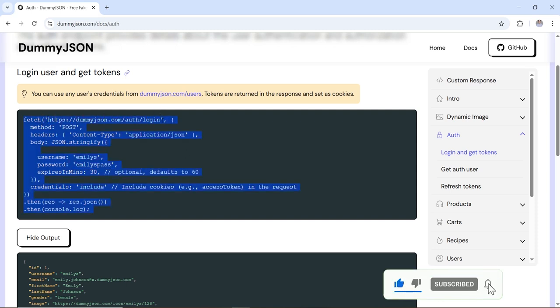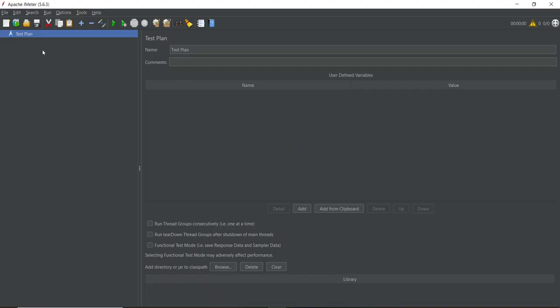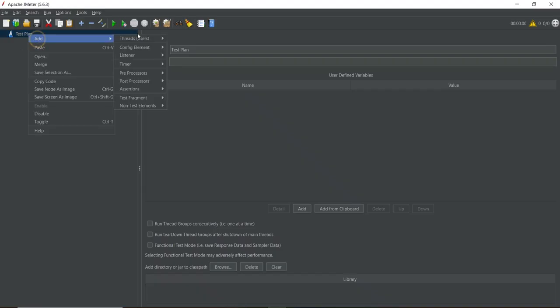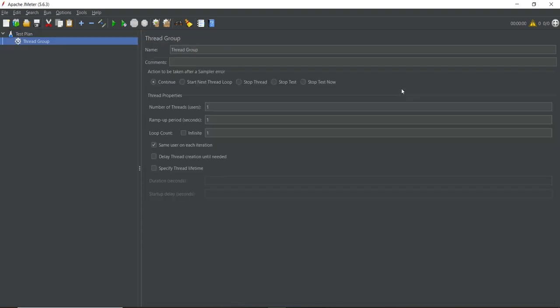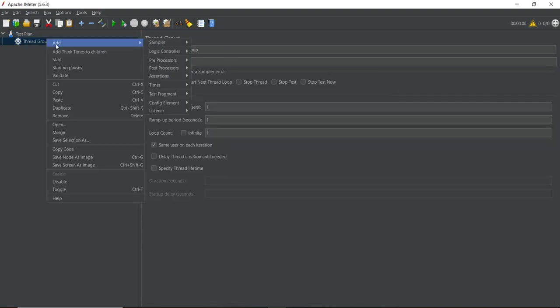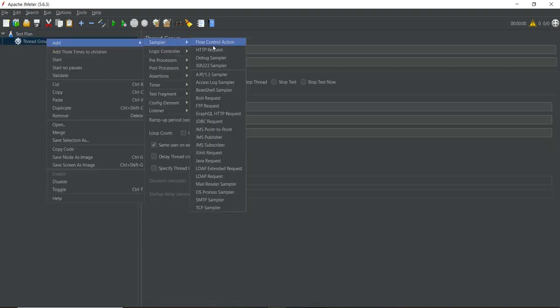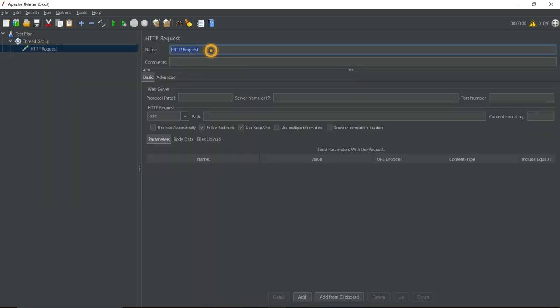Copy this complete URL, open JMeter, right click on Threads and then click on Thread Group. Add the HTTP request: right click the thread group, then Sampler, and then click on HTTP Request. Enter the request name, login.